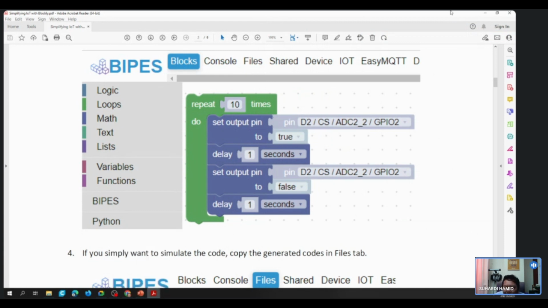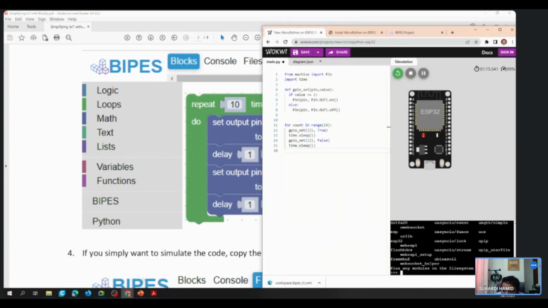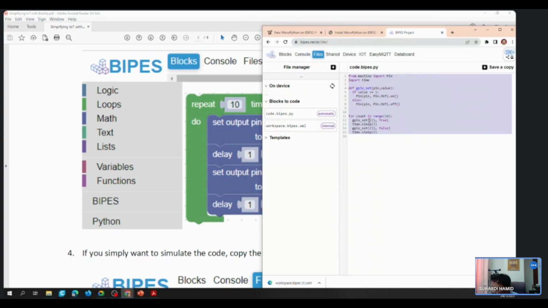All right. Now, after testing that here, and it's working, we can stop. And if you want to test that directly on your device, we can still do that as well. It's fairly easy. Simply connect your device. GPIO2.